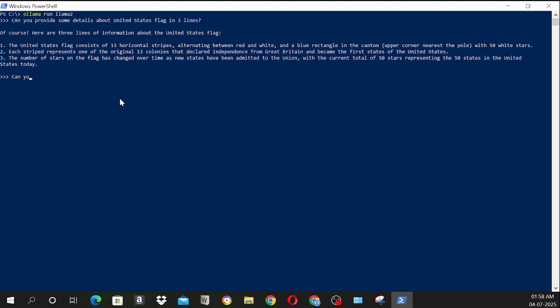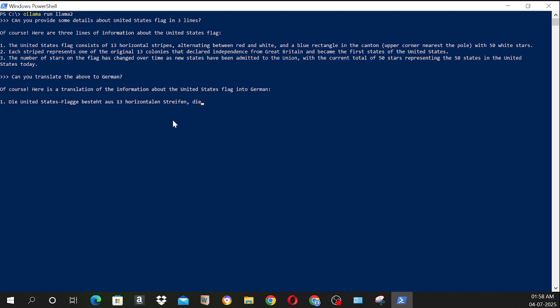So let's see, can you translate the above to German? Let's see if it can do it or not. This is yet another prompt we issued to the large language model. We are waiting for the response. The LLM is trying to see if it can translate that to German. I think it says, of course, here is a translation of the information about the United States flag into German. I don't know German, but if someone knows German, let me know if it has translated correctly.